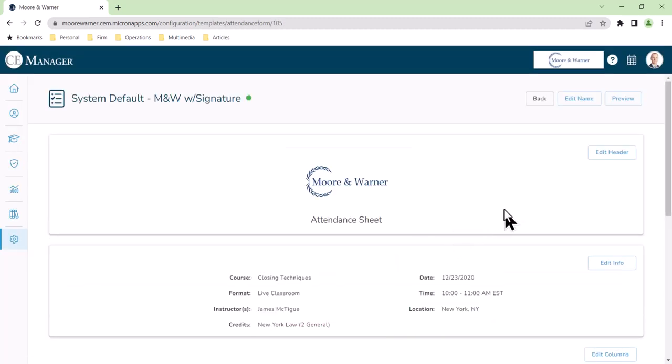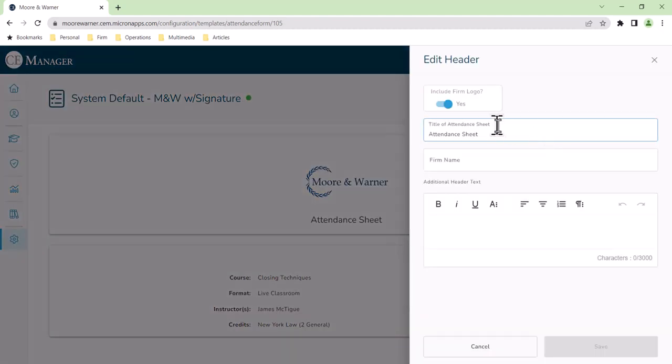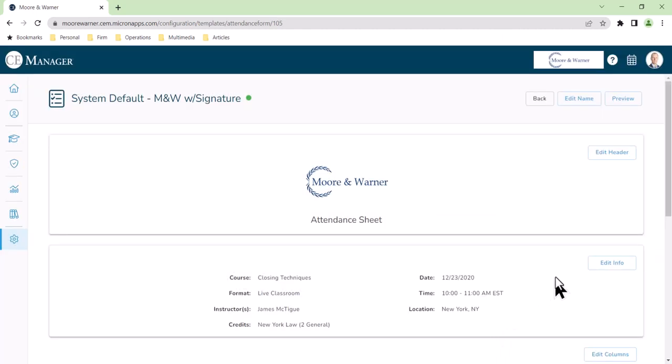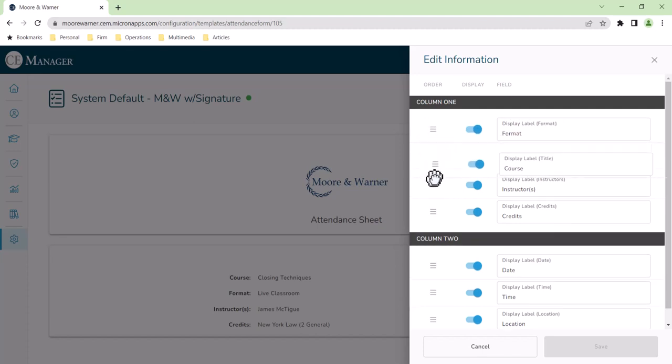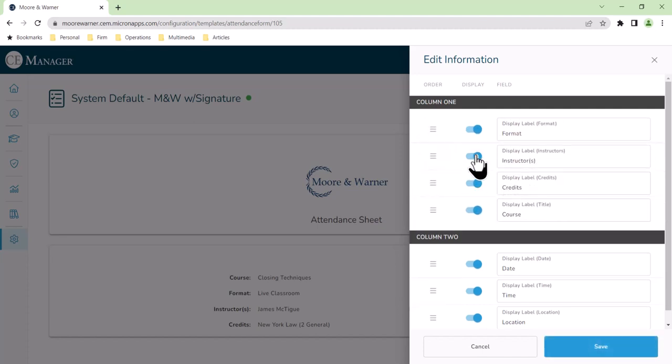Let's take a look at what we can modify in this new attendance form. We click on Edit Header and see that we can include the firm logo, yes or no. We can change the title of the attendance sheet, add our firm name, and add some additional header text. Next, we can edit info and drag and drop the fields to where we want them listed, or turn them off or back on.